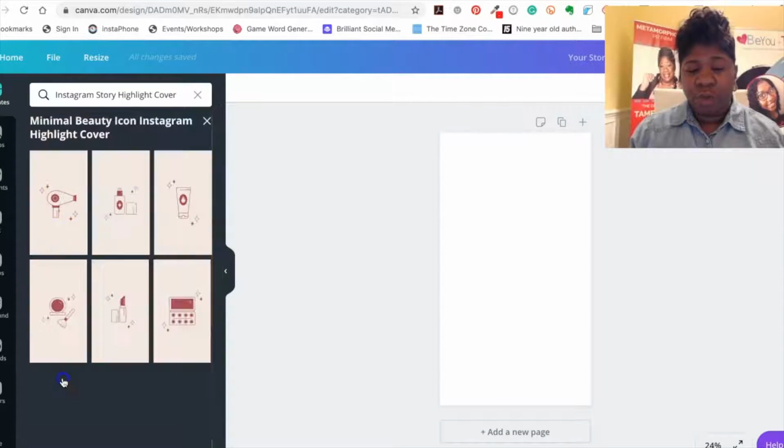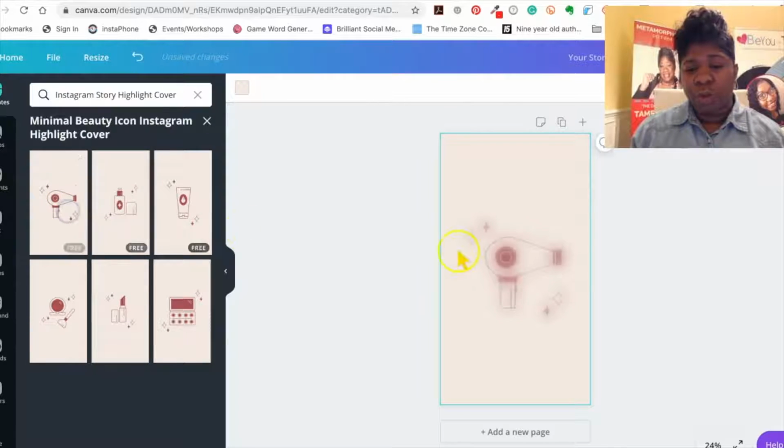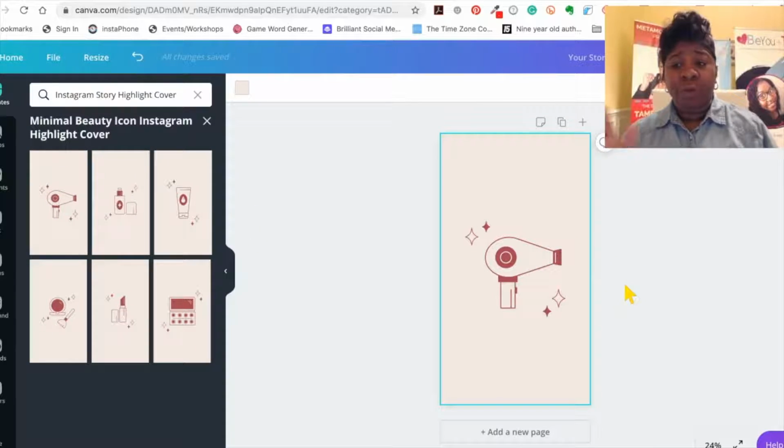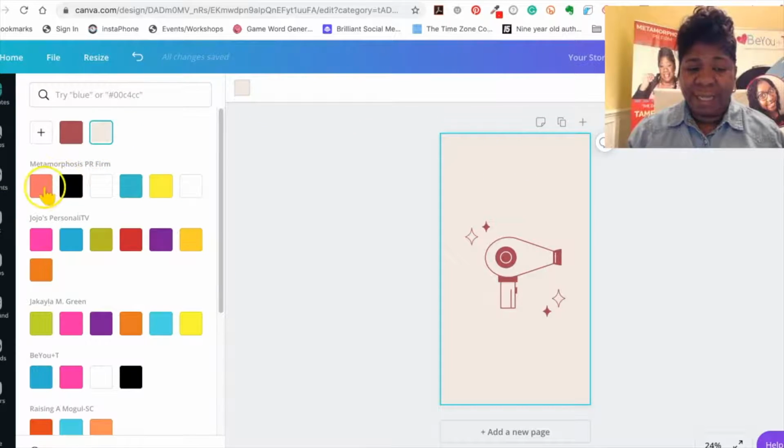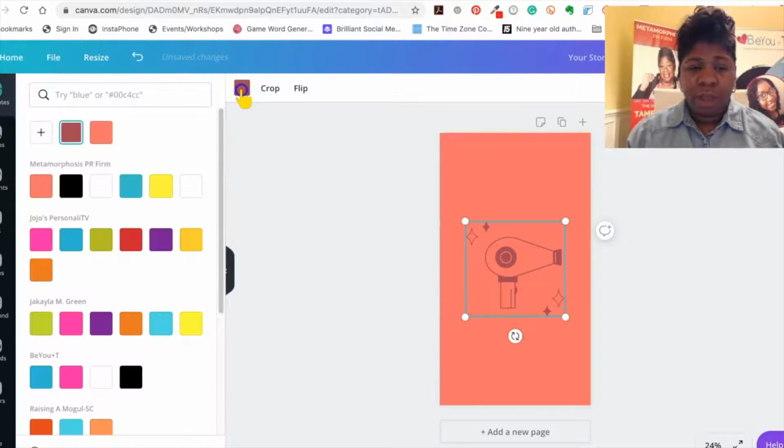Okay, so I'm just going to use this one. This would be a cool one for the beauty industry, right? So before you get started, you definitely need to decide which headings you're going to do, because that's going to allow you to choose your icons, right? So once you decide how many you need, just go ahead and customize it like you would anything else you do in Canva. I'm just using my brain kit.